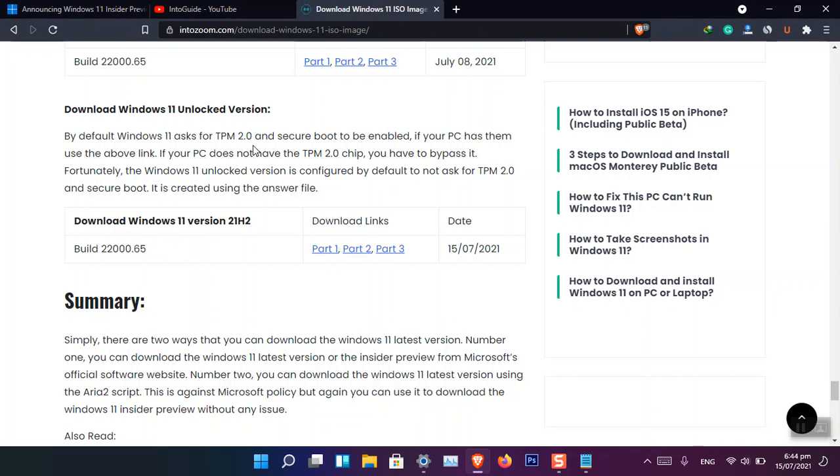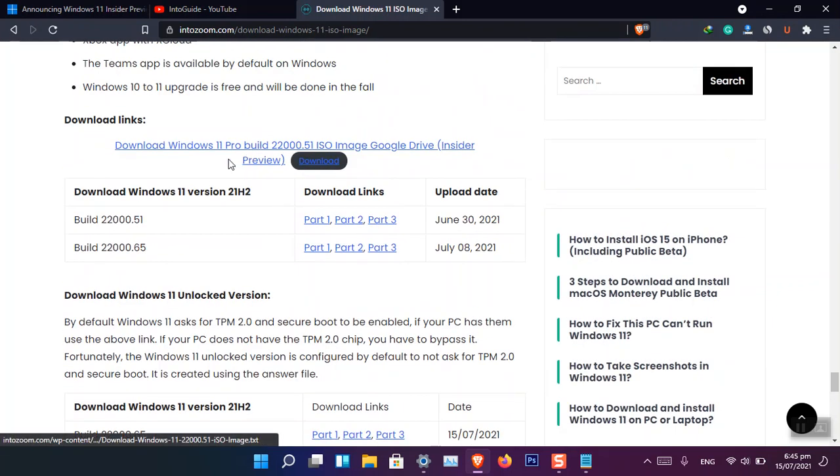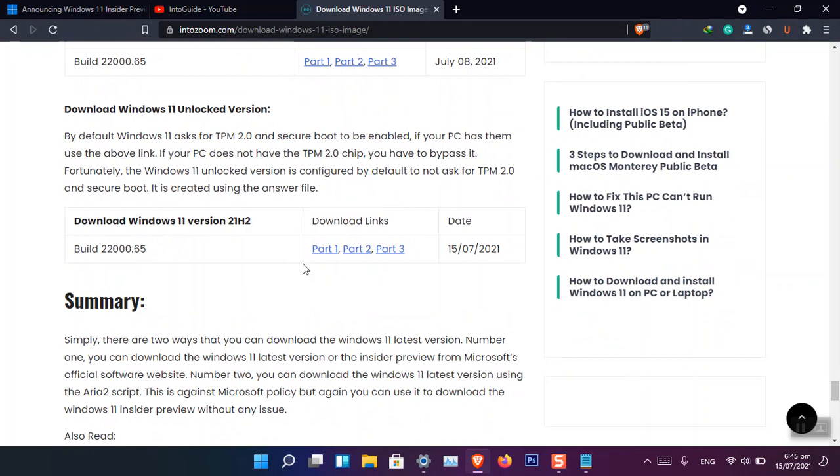Now, this ISO of Windows 11 is modified. It means that when you are trying to install Windows 11 on your computer, it is not going to ask for TPM 2.0 and secure boot if your PC does not have them. However, if you use the regular editions of Windows 11, they will ask, but this edition will not ask. And besides, if you use this method, you won't have to use any of the bypass methods.